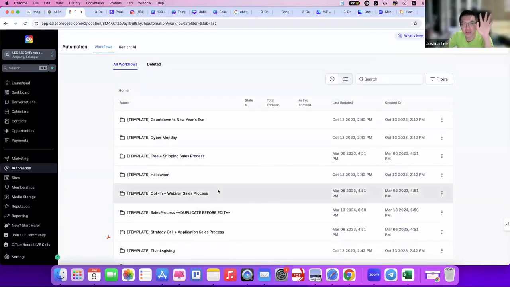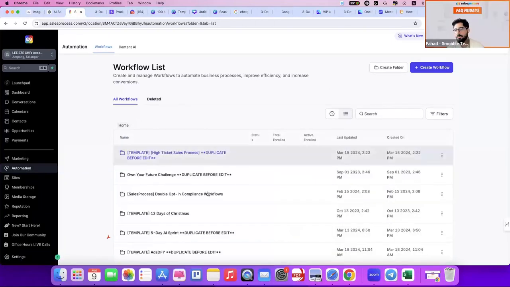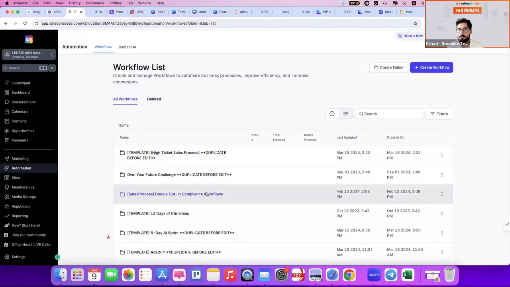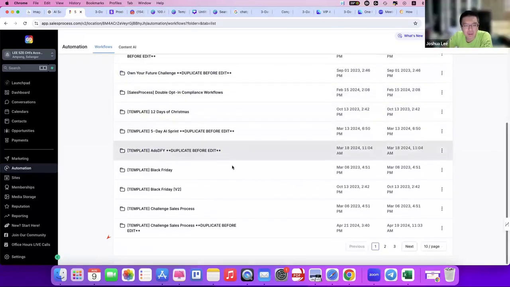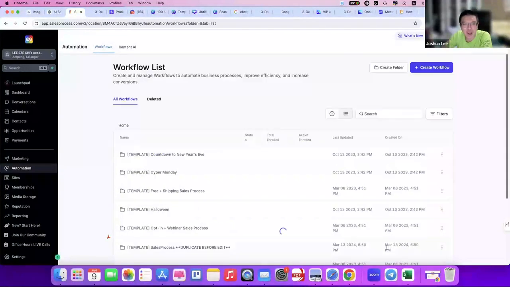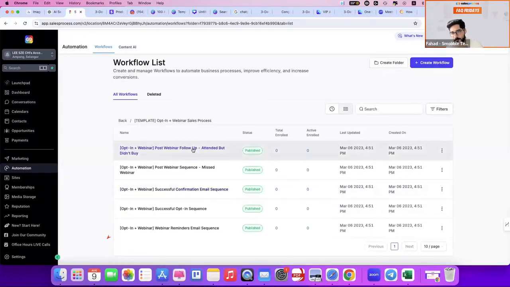Okay, one last question. I have so many templates here because I never go and touch them, but they're already published and working, right? Which one is published right now? Now I'm quite surprised. These are just the workflow folders. Once you get inside a workflow folder, it will show you whether it's published or not.